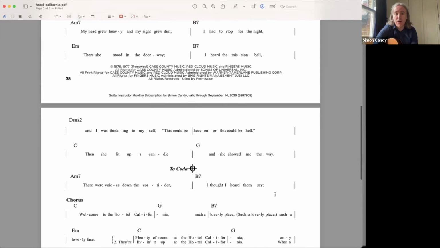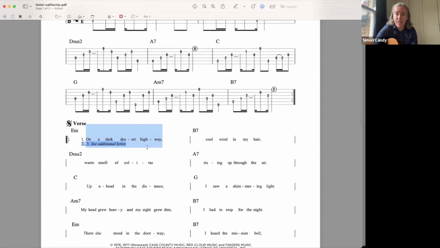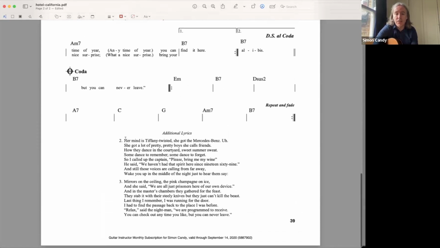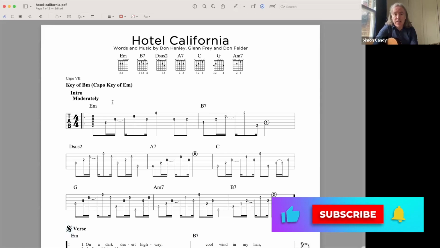And you'll see throughout this chart you'll have the lyrics written below as you're playing along. So if you're singing, that's helpful. If not, doesn't matter, they're there anyway. And you'll see additional lyrics for additional verses at the end of the chart, which you would use on the repeats. Now we're going to navigate our way through the chart.